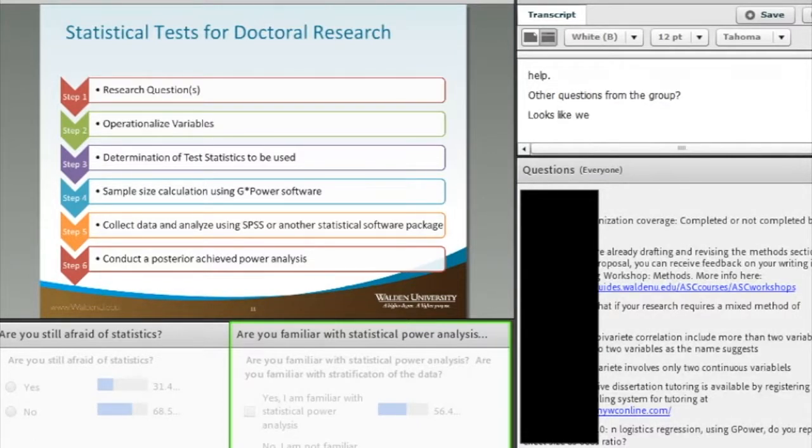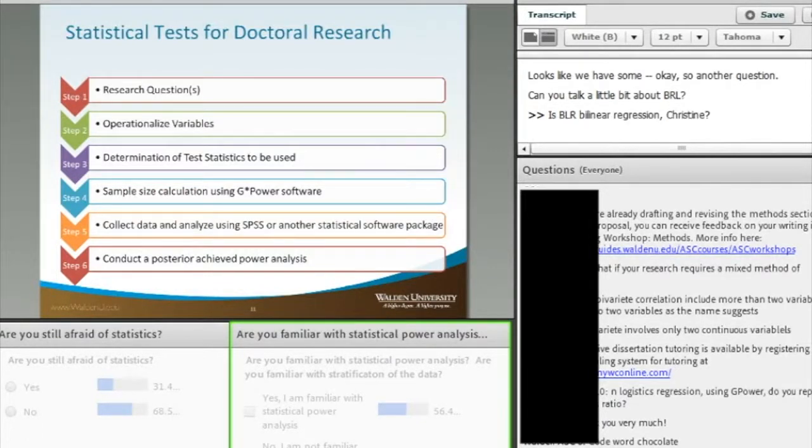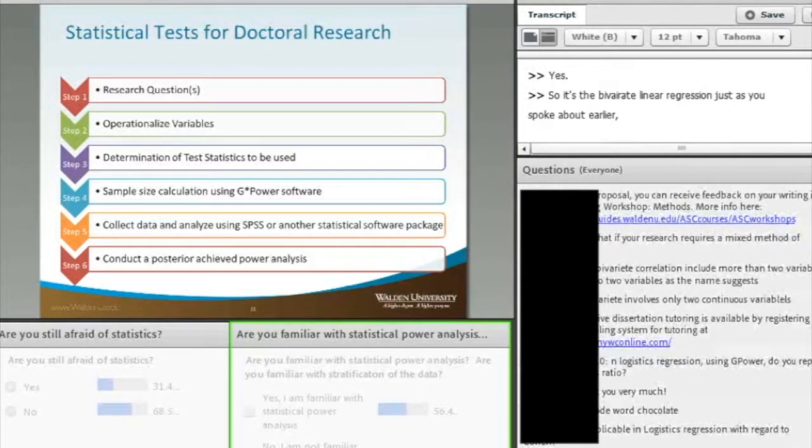Okay, so another question, can you talk a little bit about BLR? Is BLR bilinear regression, Christine? Yes, it's the bivariate linear regression, just as you spoke about earlier, Dr. Dunn, where we have one independent variable and one dependent variable, both being continuous. And so when we do our calculation, we make a determination of essentially the best fit line for the relationship, which gives us our R value.